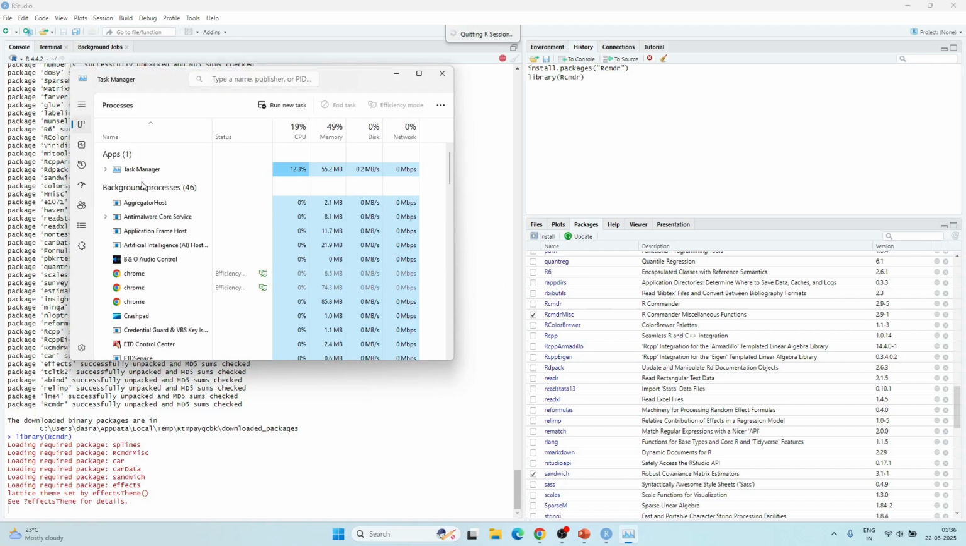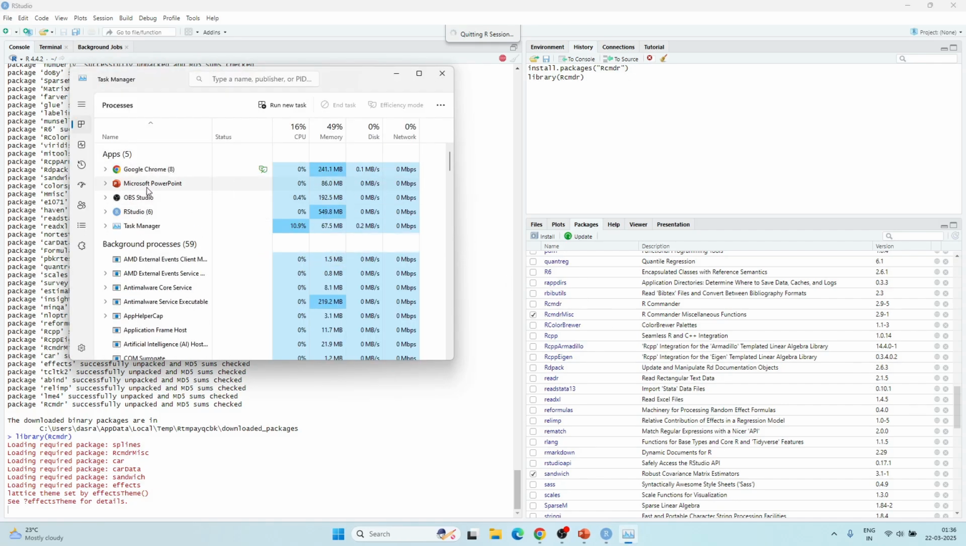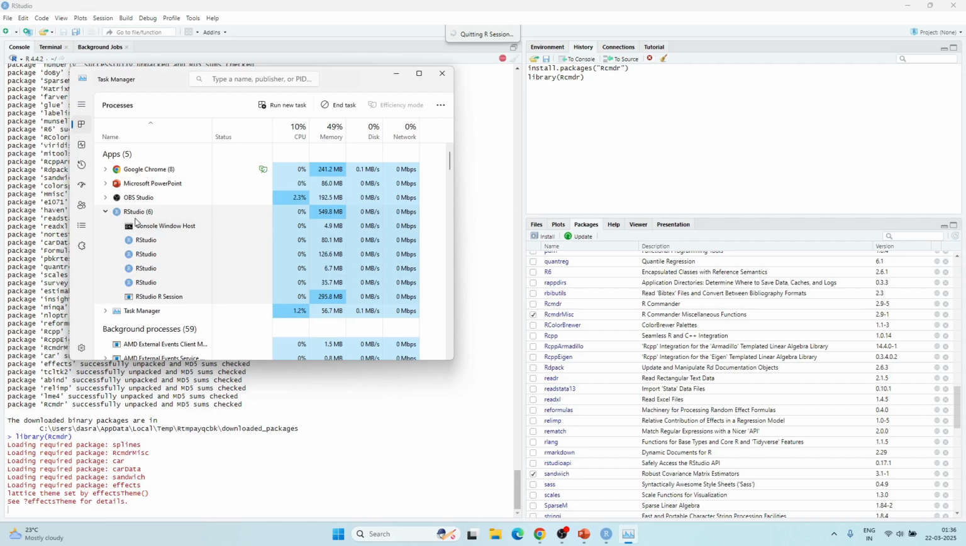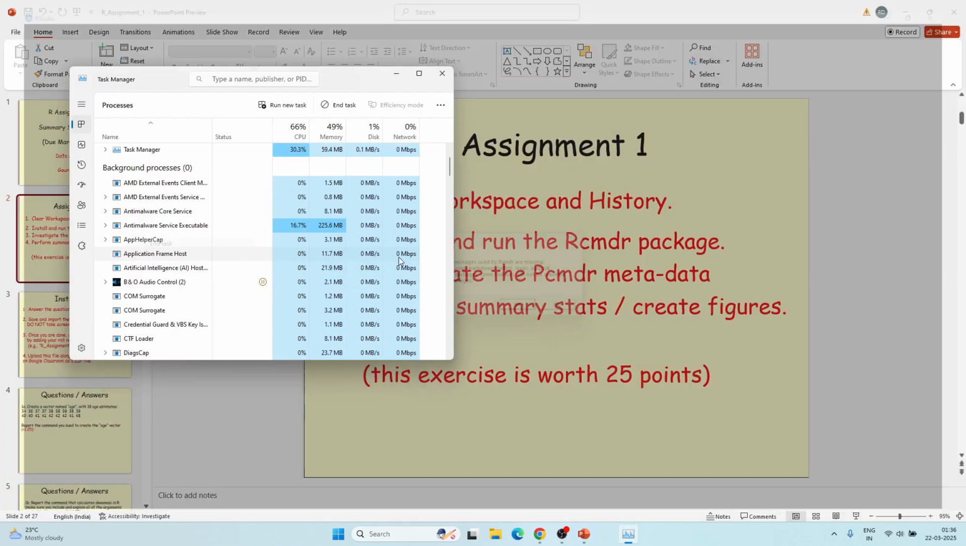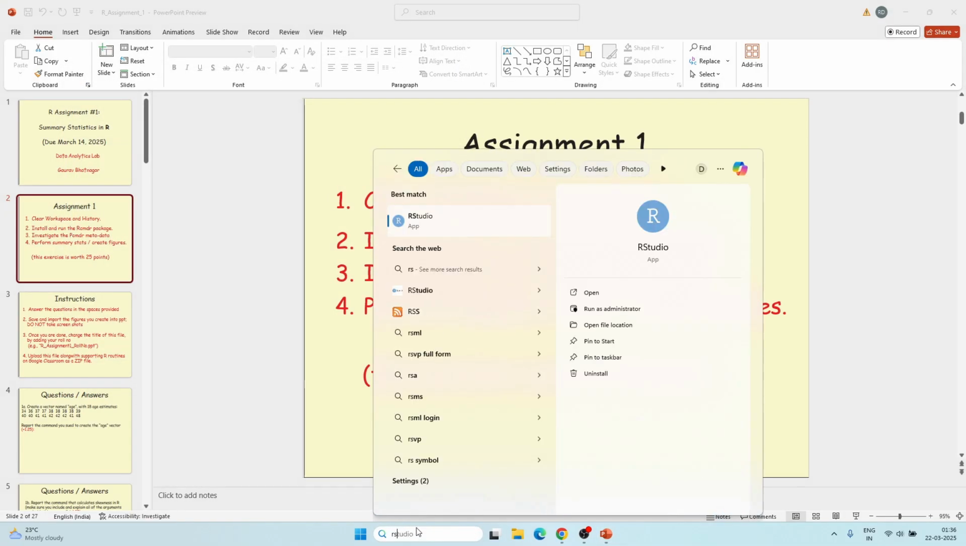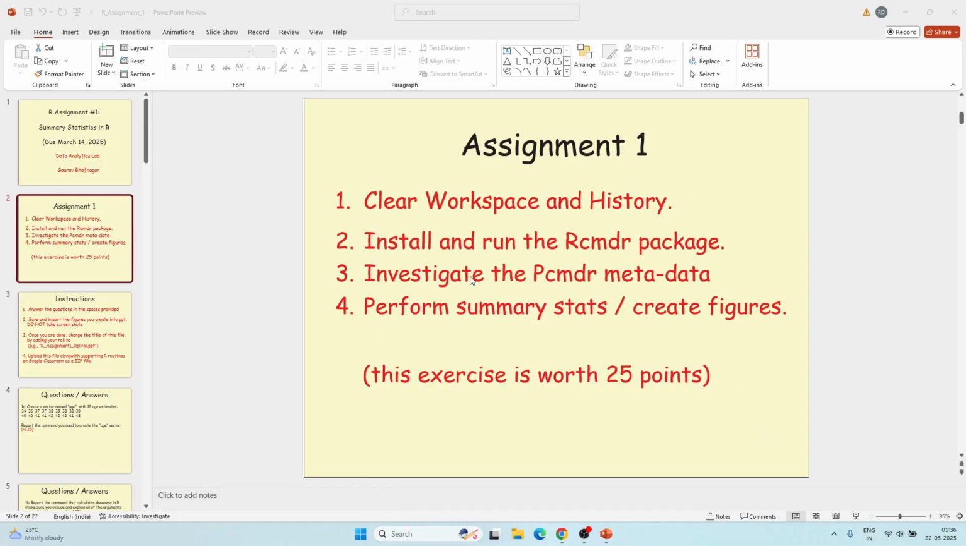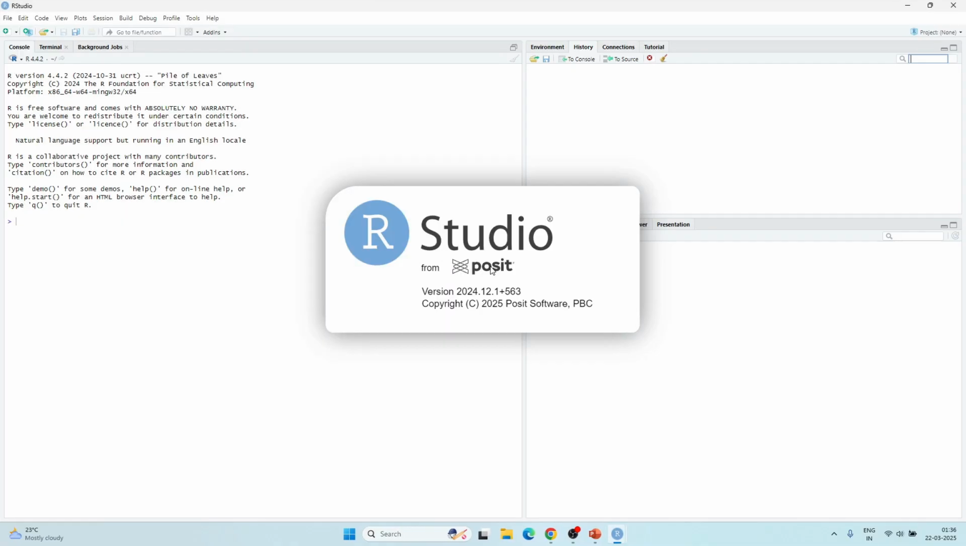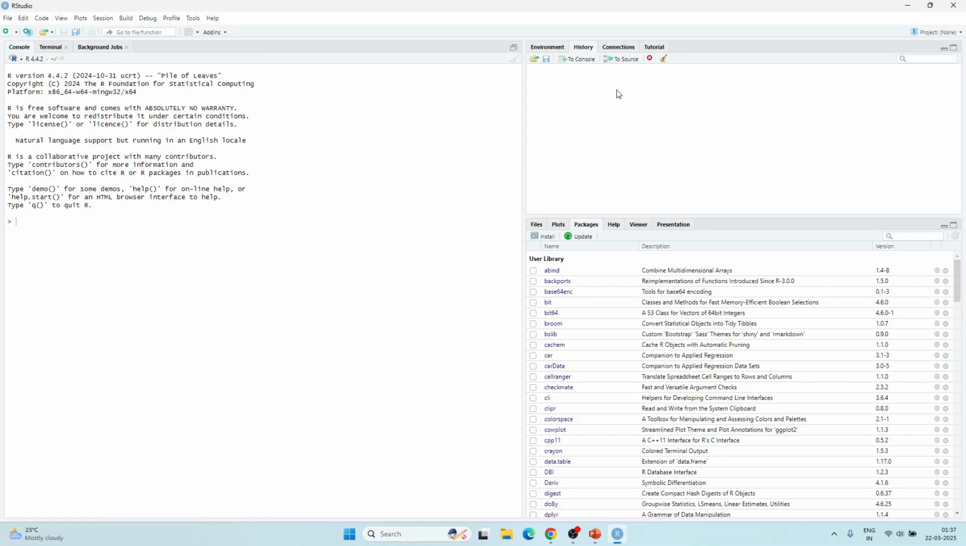If it is not getting closed, just from the task manager, you can close the RStudio, right? So you can end task. Yeah, so see, it's closed. Again, we'll go to RStudio, and we will follow this process now. So in history, just see nothing is there. In console, I'm just clearing the workspace, that's it. And in history also nothing is there, but I'm still clearing everything.